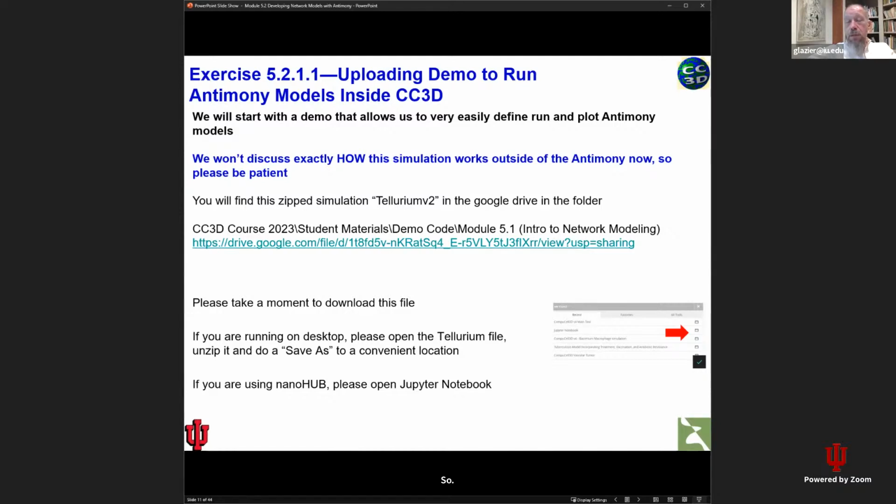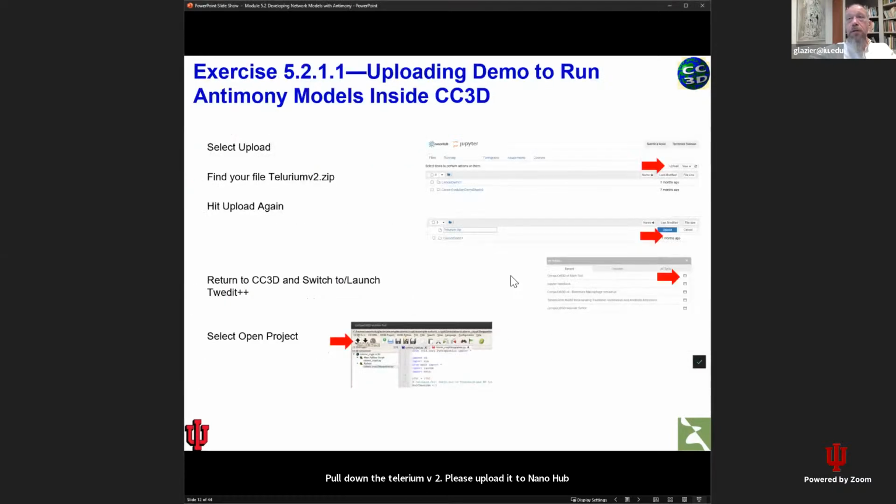There are potentially a few people who haven't used nanoHUB before. I'm going to walk you through in 1 minute what you need to do. We have Tellurium V2. Pull down the Tellurium V2. Please upload it to nanoHUB. If you're using nanoHUB, use Jupyter Notebooks to upload it. Remember, launch Jupyter Notebooks. Click the upload button. Point to the file on your desktop or wherever you put it in your downloads folder. Hit upload again, and then switch back to CC3D and open the file.